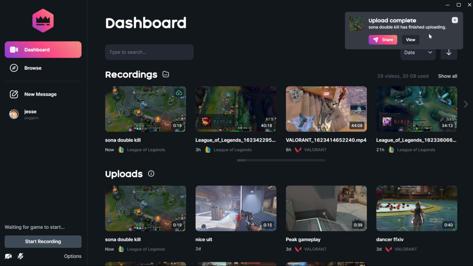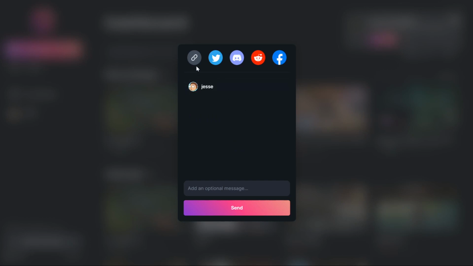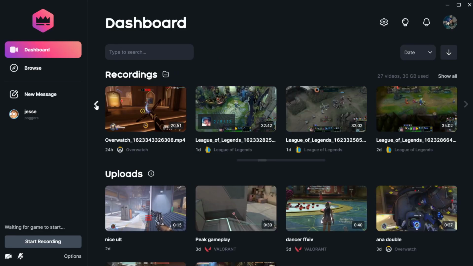You'll also notice this context menu popped up. So I can click share here. I can grab the URL, share to Twitter, Discord, Reddit, Facebook, and then here it will show a list of people that you have DM'd with within the Lowkey app itself if you want to send it to them directly. So I could click that, write a little message to Jesse, and then hit send, and it would send it to him.